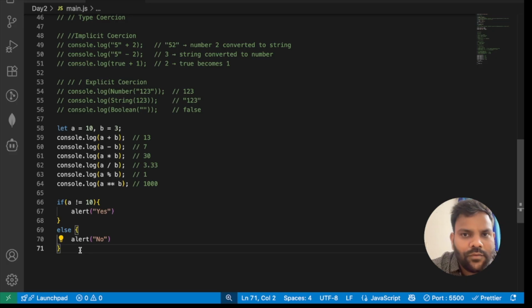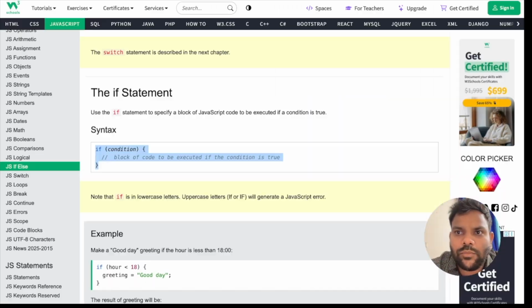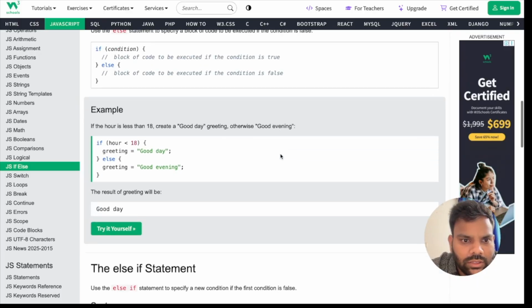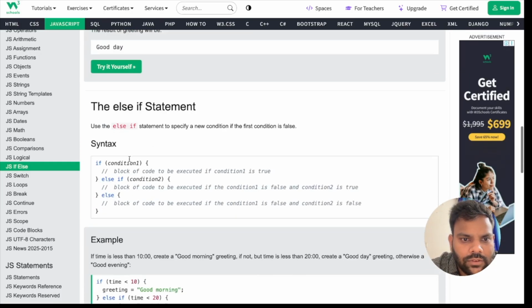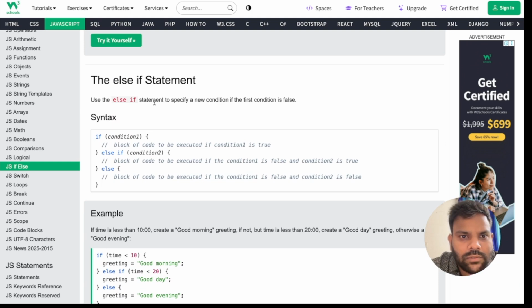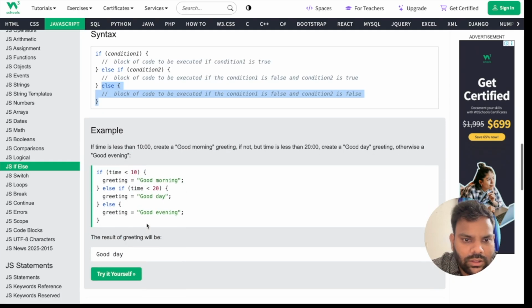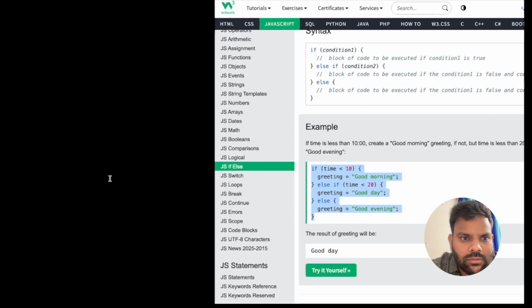Okay, now we have if and else and else if. Also else if is very important. So else if example we can see here. Yeah, this is else if. Use the else if statement to specify a new condition if the first condition is false. Now you can give many conditions: if the first condition is true, this block of code is executed. This is the second condition, if else if condition 2 is true, then this block will execute. If these two conditions are not true, then the else block will execute. Okay, here you can see the example.